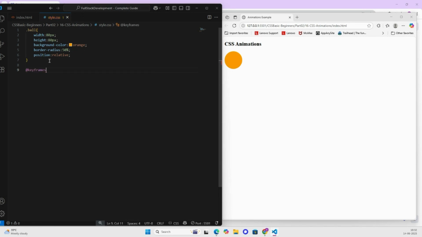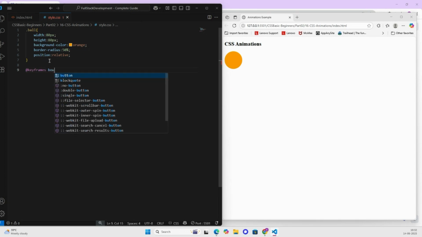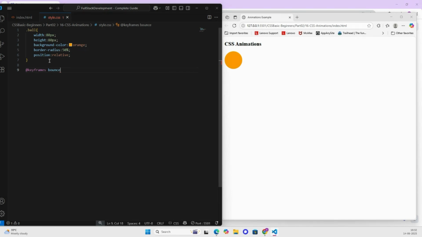Keyframes in CSS will allow you to create animations by defining how an element should look at specific points. Let me show you. In this, I can name it like bounce. You can give the name whatever you need. Okay, in this, we are using the keyframes to define the steps of the animation.